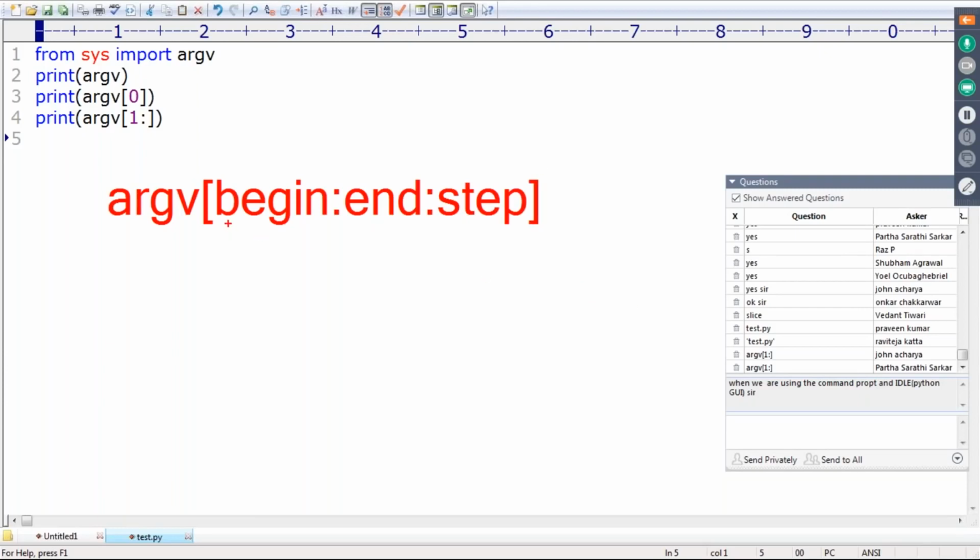Do you know, begin means from which index onwards you want to consider. End means up to what index I need to consider. Step means every time how many steps I have to move, the count value. Do you want the first character, second character, third character, or the first character, third character, something like this? That is the increment value, as we covered in the last section.